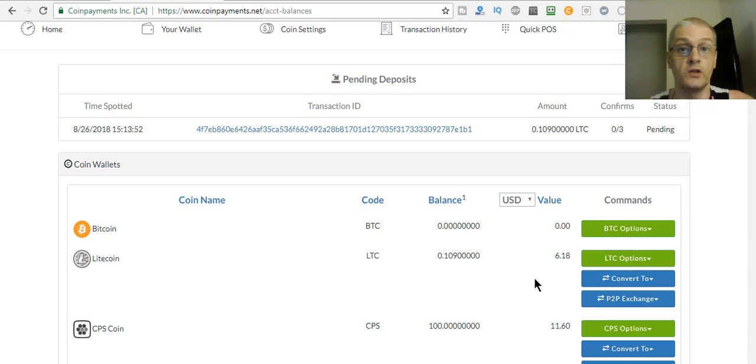And you can get started with Litecoin for as little as 0.1 Litecoin. Okay. And then of course we also have the Bitcoin bot, the Bitcoin Cash bot, and the Ethereum bot.